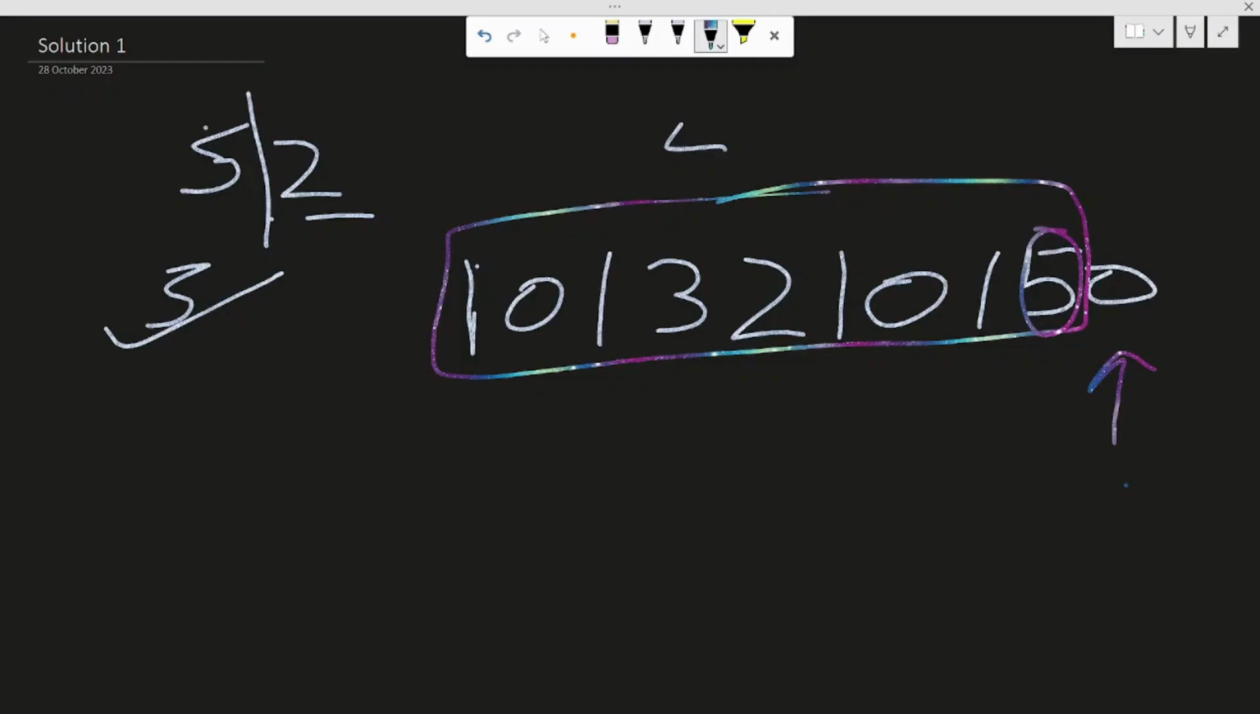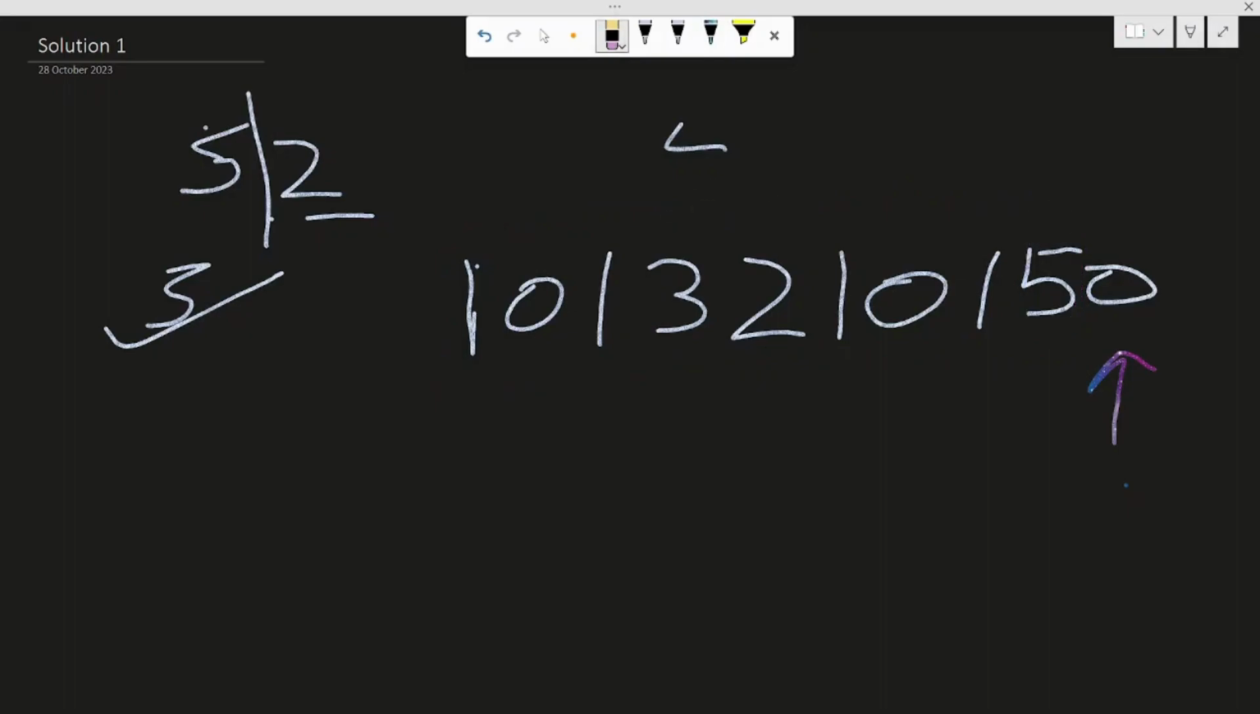So what would be the approach? If this is the given thing, I would explain the logic now. Suppose this is the num we have been given.